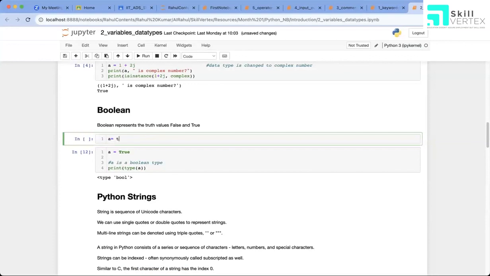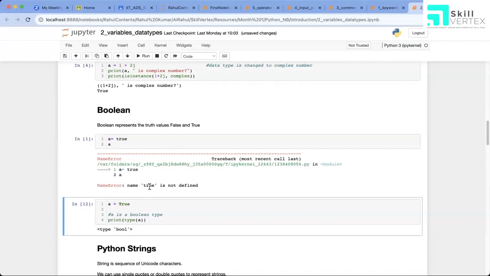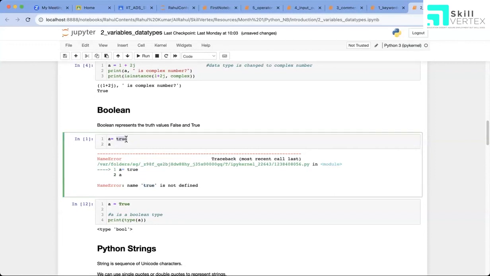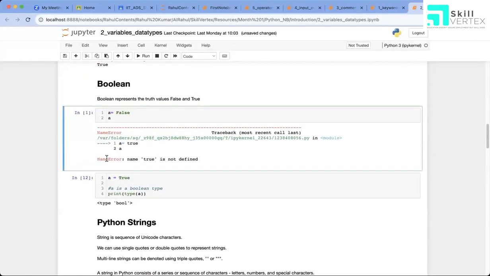If I just write a is equal to true and I'm just printing a, it will tell that true is not defined, because it is being taken as a variable, not as a Boolean value. So you have to write T in caps, True or False. You'll have F in capital for False. Just keep this in mind. A lot of people make mistakes. You see that it is getting a NameError, meaning it is identifying true as some variable which is not defined.